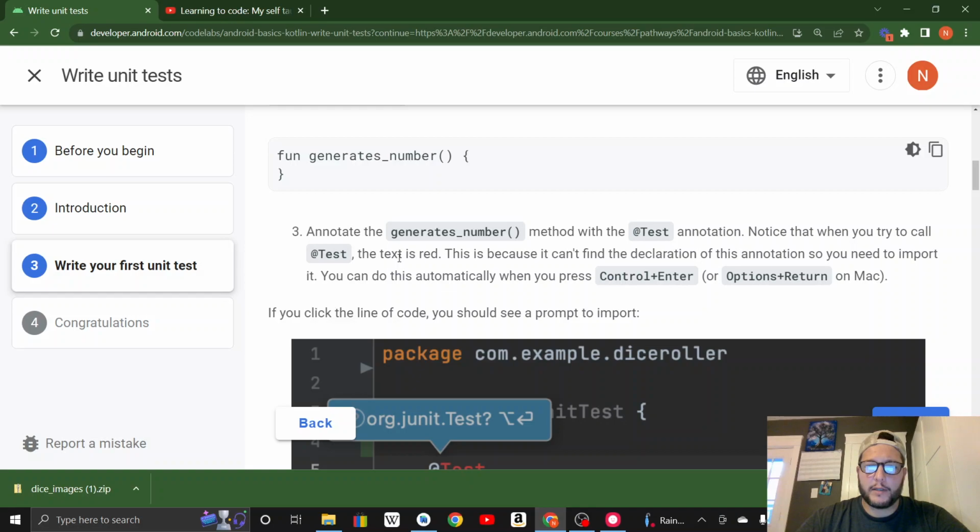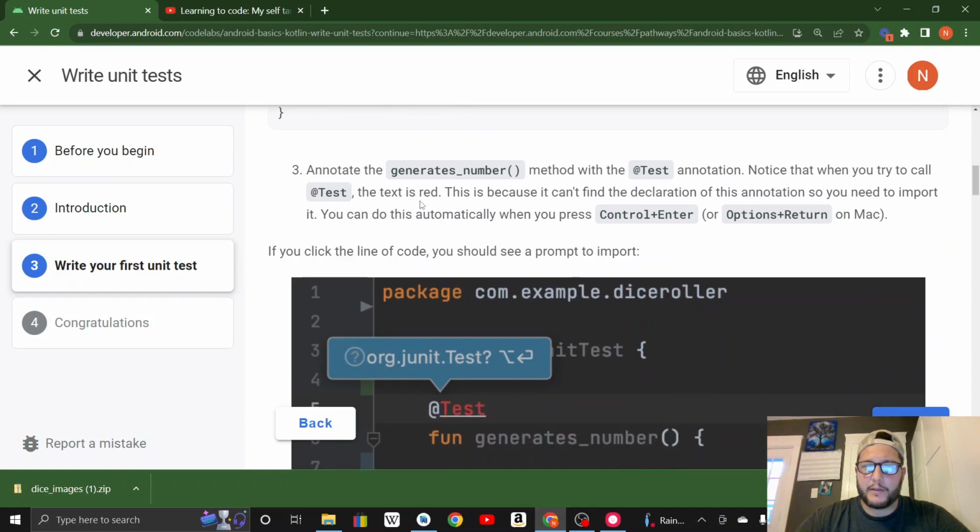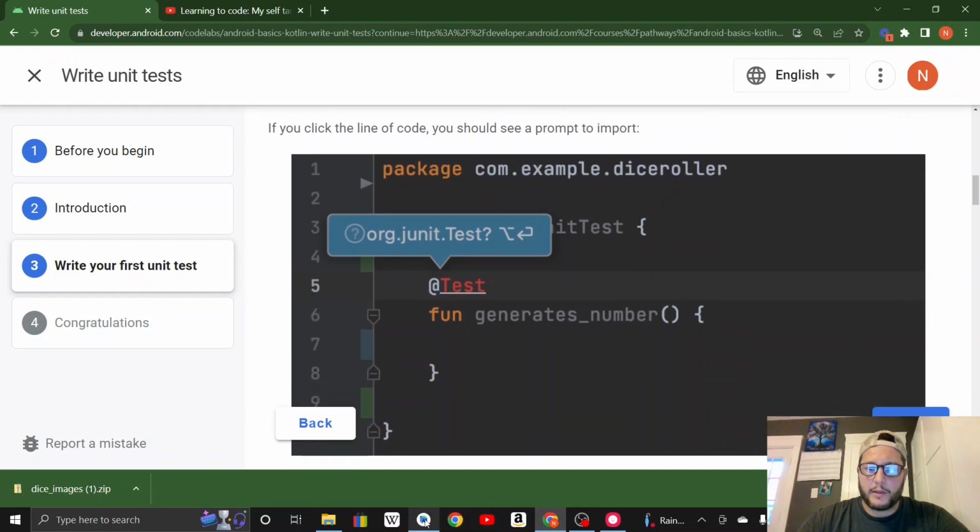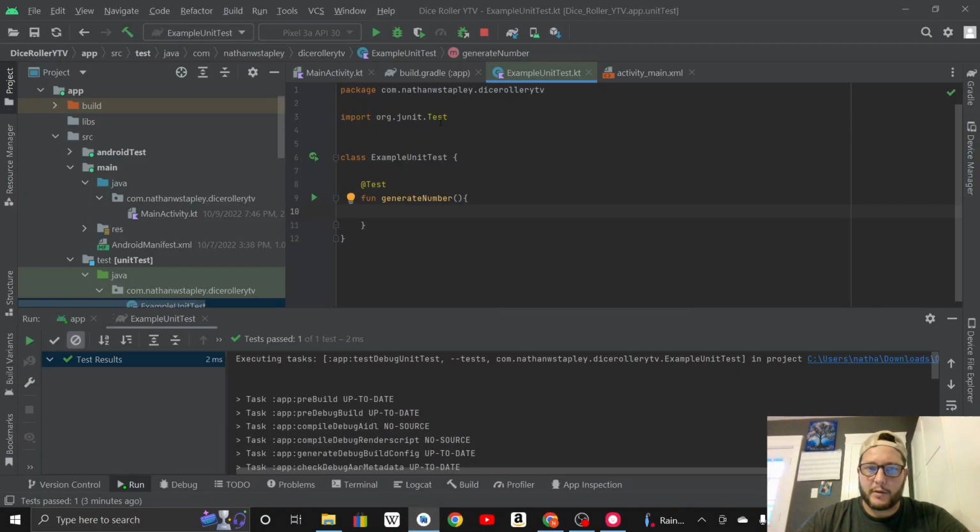When you try to call @test, the test is in red. This is because it can't find the declaration of this annotation, so you need to import it. You can automatically do this when you press Control Enter or Option plus Return. I think I have it set to just automatically import stuff. Yeah, it automatically imported that for me when I typed it.